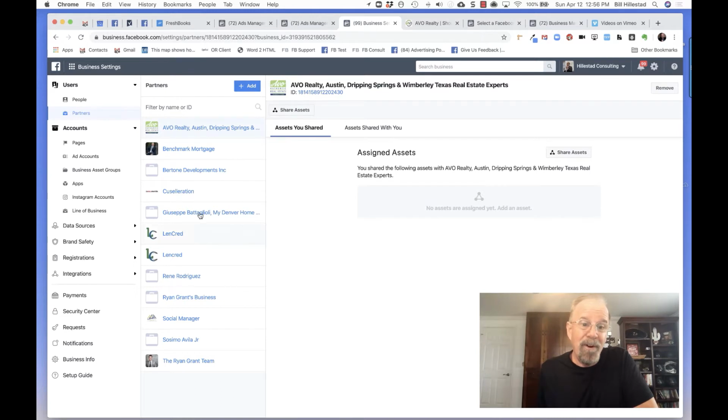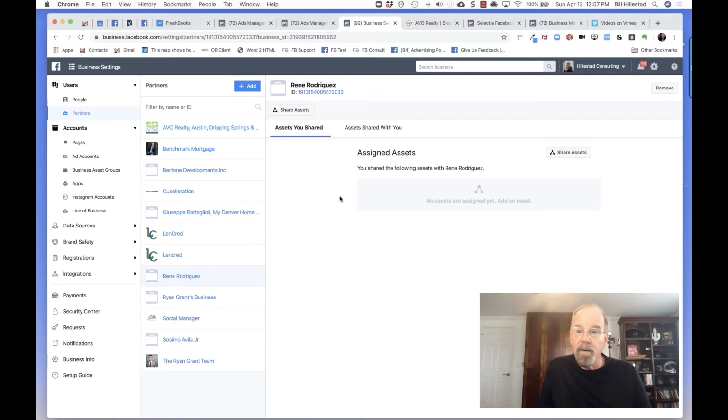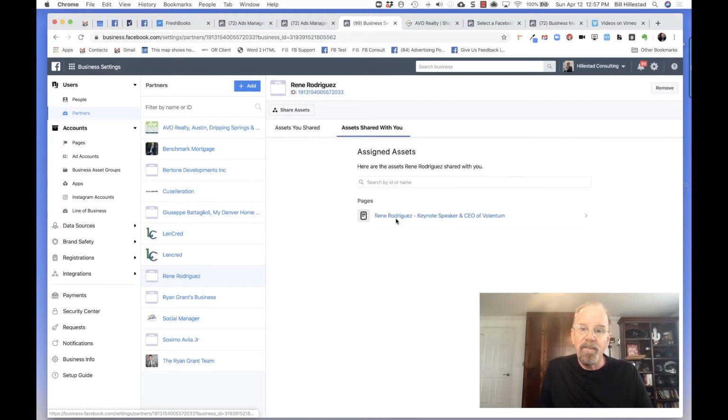Here we go. These are all of the partners that I help do something with their page. They make me a partner so that I can come in, and if it's for everybody's favorite genius, Rene Rodriguez, I can come down here and see, okay, he's made me a partner, but let's see what he shared with me. There's his page. I still need access to your account, Rene. You haven't added your account.